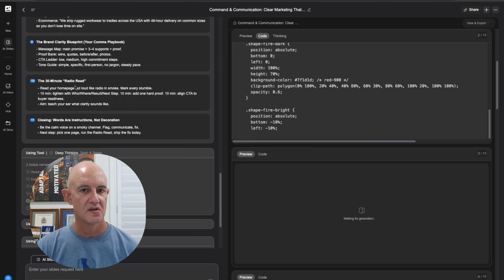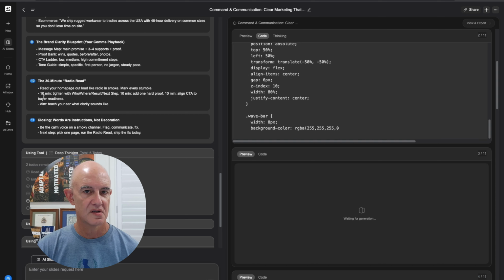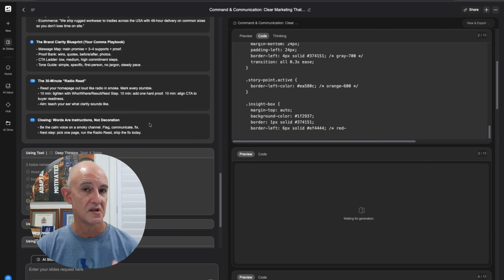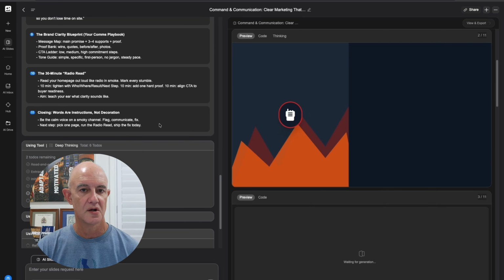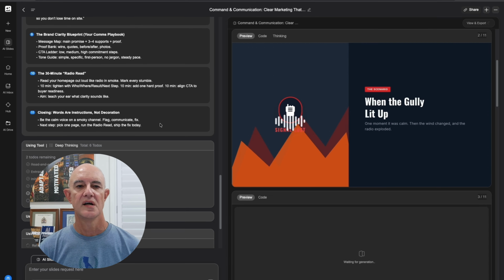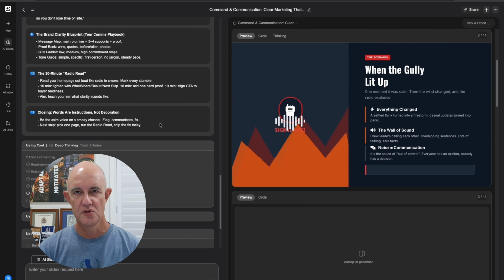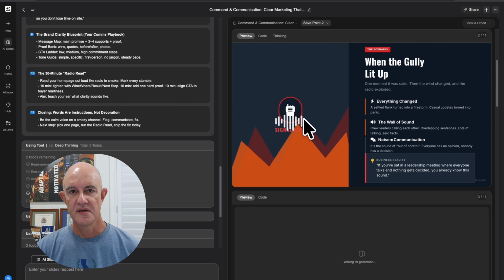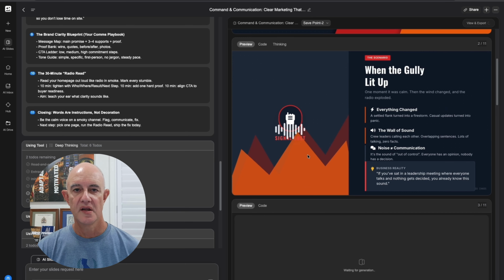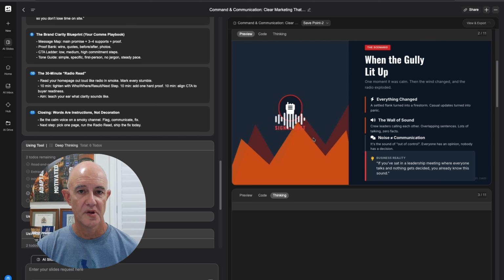And then we've got a 30-minute radio read. So read your homepage out loud, which is the exercise that's actually in the article. And then words are instructions, not decoration, which is a key point. Words on a page are all about telling people to do things. They're not just there to make things look pretty. Now, you'll notice looking at this slide here, this is a bit out of alignment. It doesn't mean it's the finished slide, so it may come back and move that, but you can always, as I said, open it up in PowerPoint.